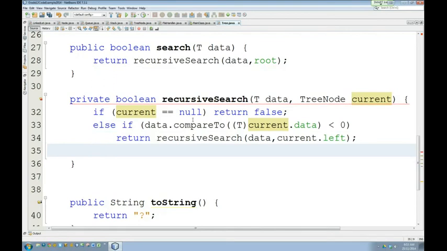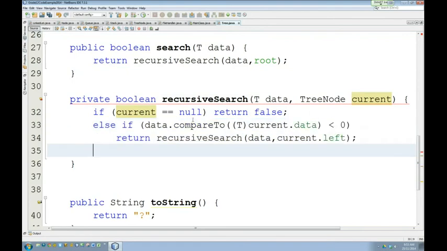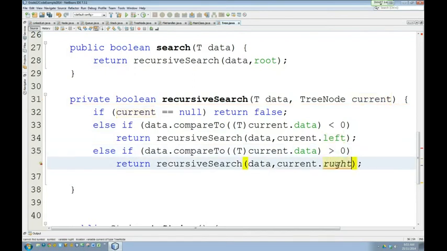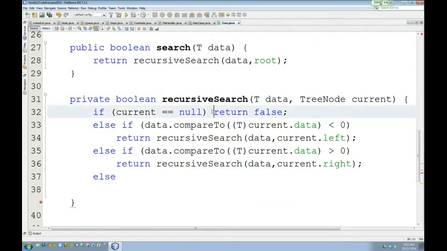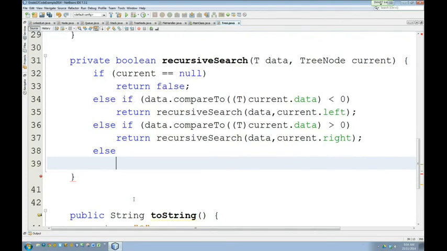So if it's less than, then go ahead and search the left subtree from this point forward. Search the left subtree. And then what I have for the next part is another else if. And if I use a greater than 0, I search the right subtree. And then finally I have an else. Let me just break this all into there. Can you guess what the else is? That's right, return true.